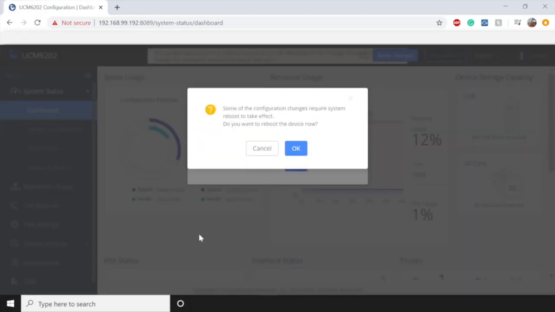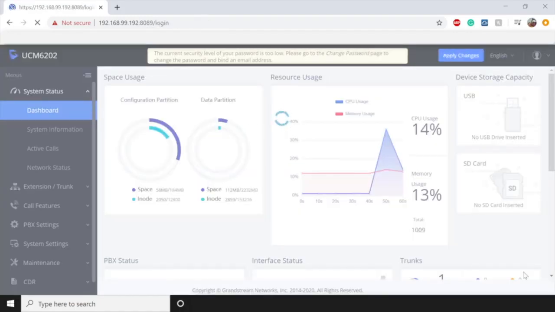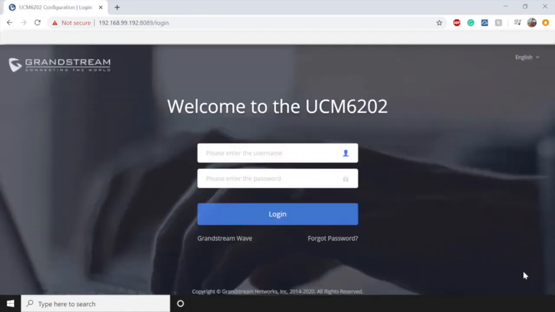And as you can see, some of the configuration changes require a system reboot to take effect. Now, when it says some of the configuration changes, it's specifically talking about the network changes that we've made, but in my experience, it will reboot regardless of whether you make those changes or not. So we're going to go ahead and click OK. And that concludes our GS tutorial for today.